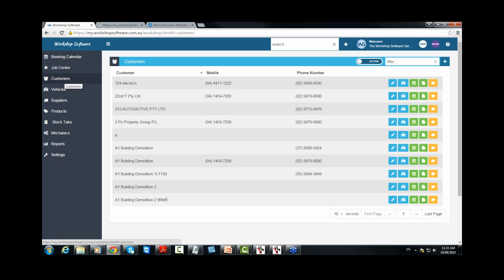So we processed it and they were an account customer, so we put through a payment. If they're a cash customer, you make sure the payment goes through, so by FPOS, or they pay you cash, and then you process the invoice. And you saw how instantly that went through into the Xero system. Okay, so that's the end of the Workshop software training session.